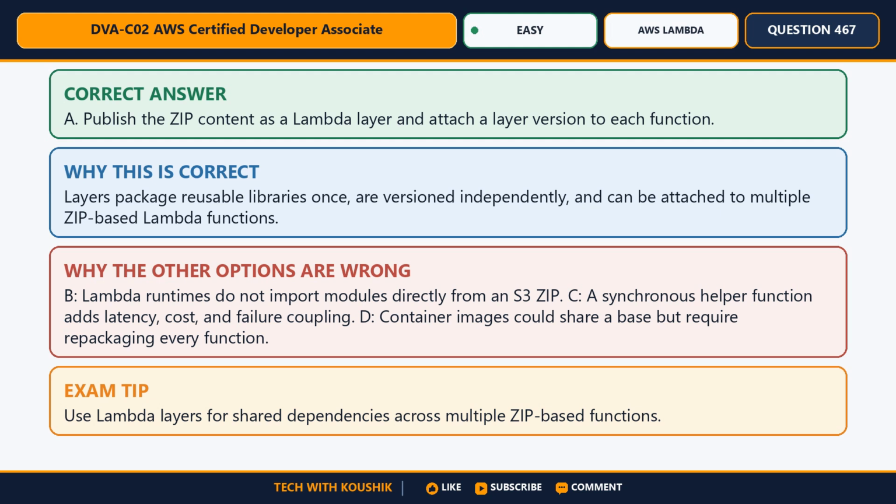B. Lambda runtimes do not import modules directly from an S3 zip. C. A synchronous helper function adds latency, cost, and failure coupling. D. Container images could share a base but require repackaging every function. Exam tip. Use Lambda layers for shared dependencies across multiple zip-based functions.